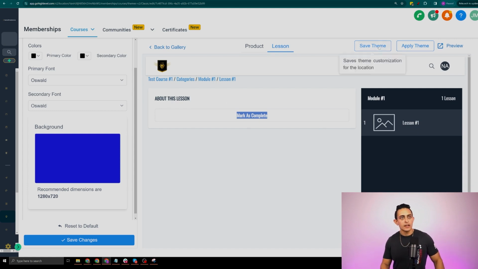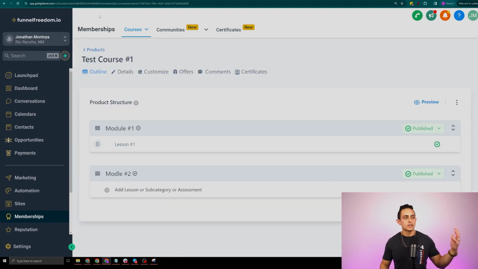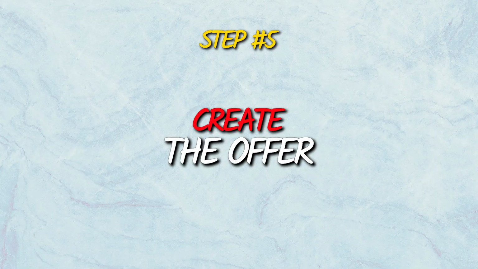Okay, so super easy. I can just hit save theme and I could preview it just so we can take a look at that. But yeah, this is all going to be just because you want it to match your branding and your theme. Okay, so make sure you add the customization if you want to go ahead and do that. Now the next step, once you have the product and the membership area created, is you need to create the offer. However, before you do that, you need to have a merchant connected, some way that you can collect payment. So let me show you how to do that next.